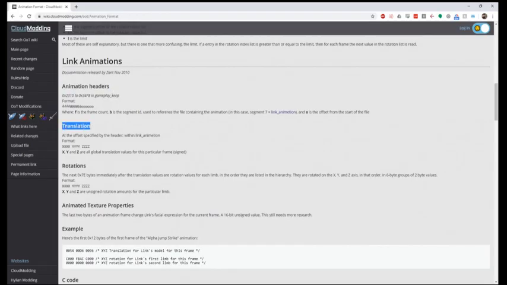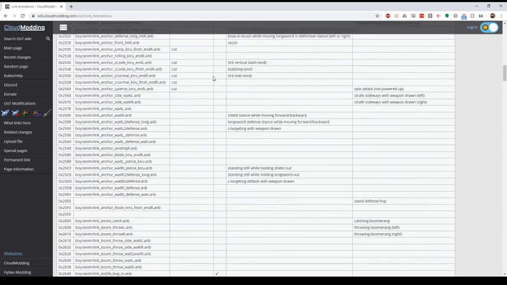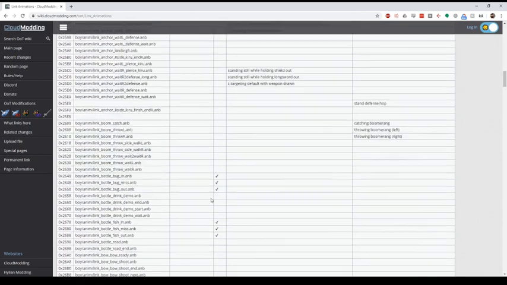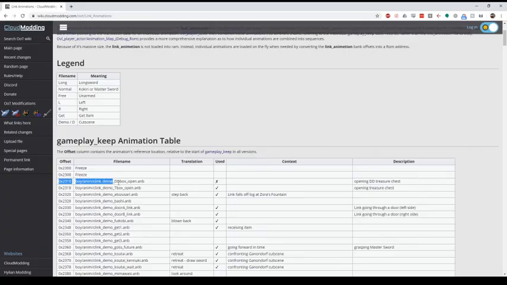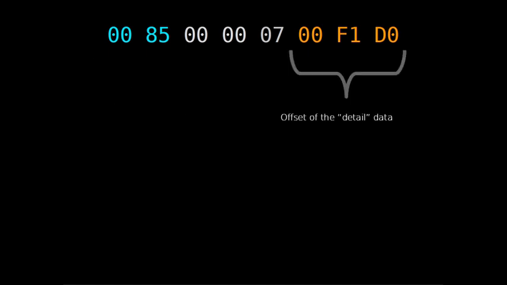There are two main spots in the ROM where there's animation data: the animation header table and then the translation and rotation data. Think of the animation header table as just a simple list of all the animations, where every 8 bytes is a new animation. For example, this is the animation header for the opening the treasure chest animation. The first 2 bytes describe how many frames the animation takes to complete. This is a hex value, so converting to decimal gives us 133 frames. The last 3 bytes are a pointer to the animation's translation and rotation data.